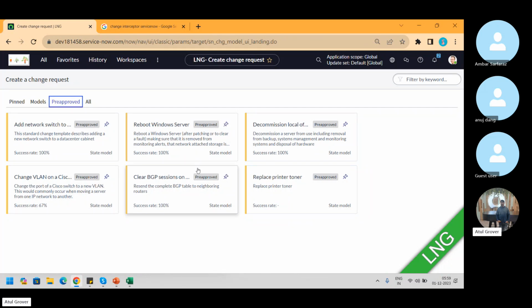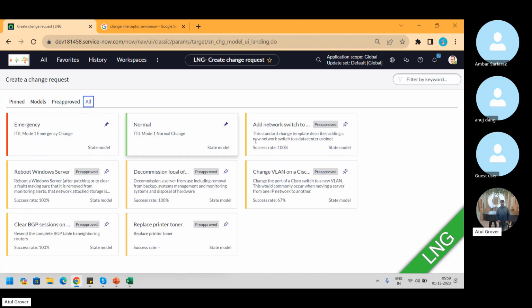Don't get confused. We have proposal, we have a template. So these are the templates. All my standard change templates will come under this part called pre-approved. And here is the place I can see all the models. Okay, now how can we create these models? Let's understand that as well.